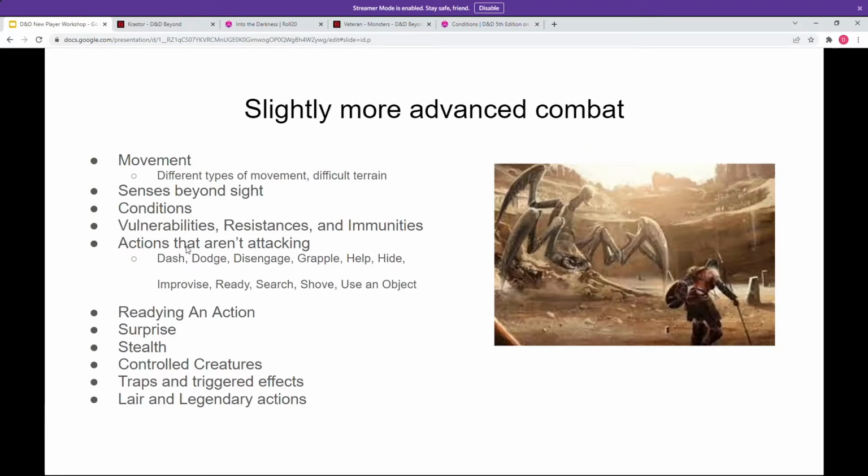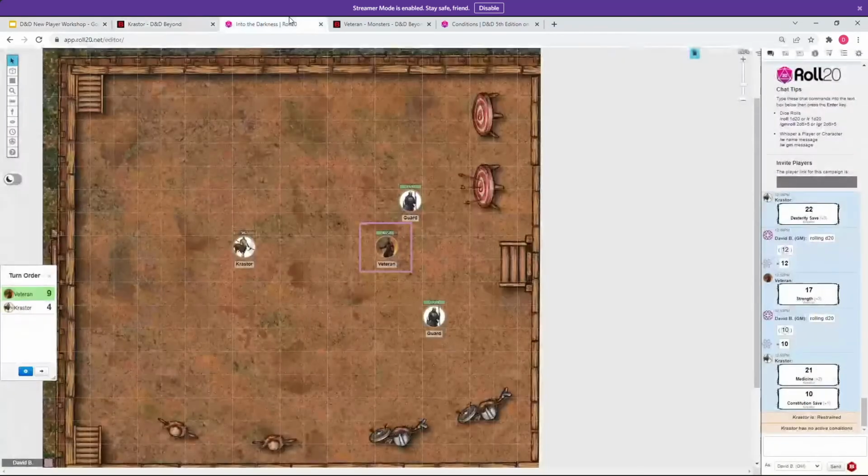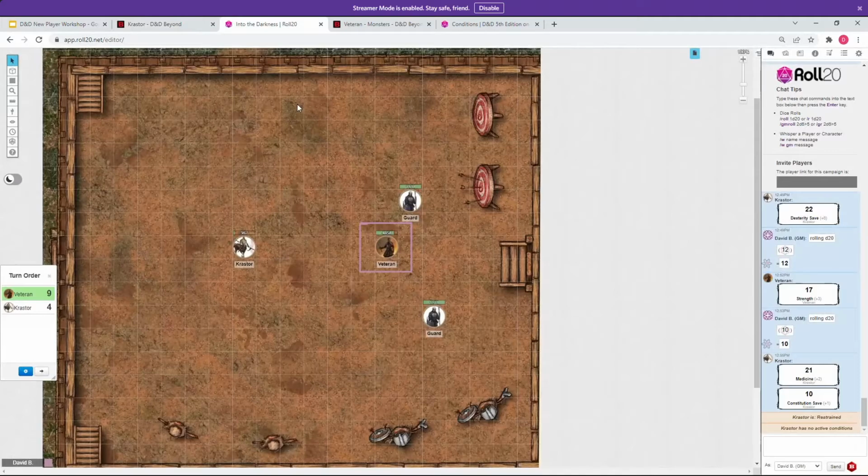Then there's readying an action. I see people get confused about this a fair bit. Readying an action is basically saying, I want to do this as my action, but not now, later, kind of thing. Kind of timing something. If you know your ally is going to cast a spell that will make the enemy easier to hit, you could hold your action until that spell has landed and make your attack easier.